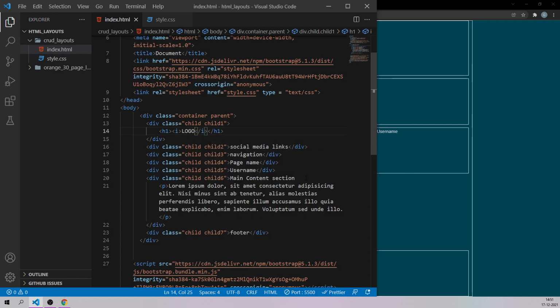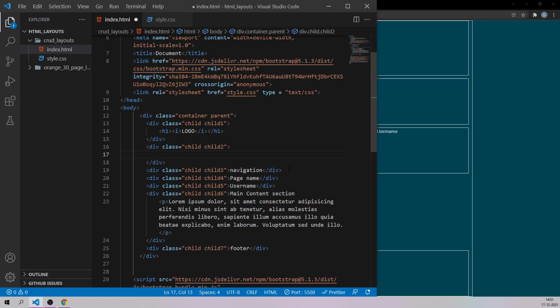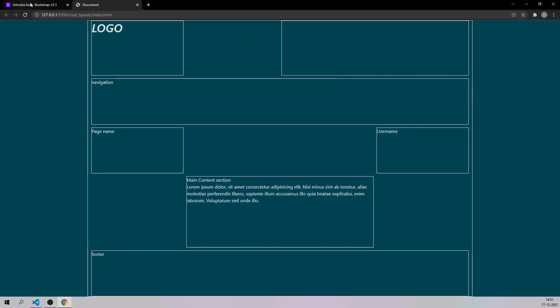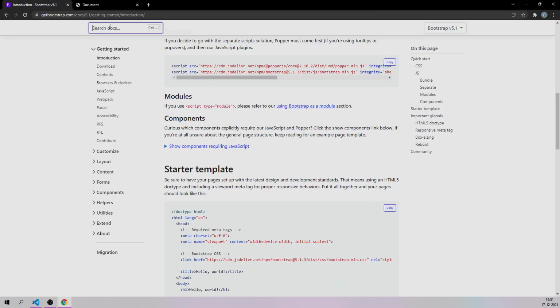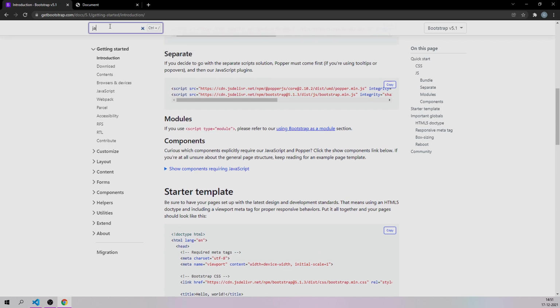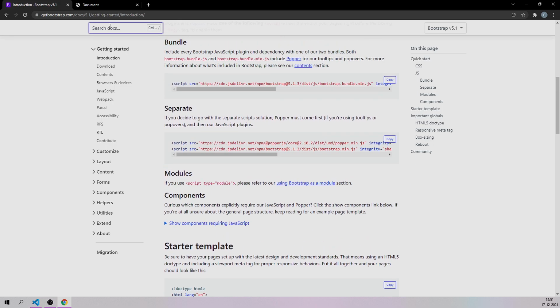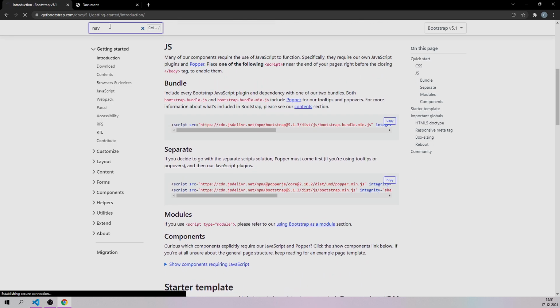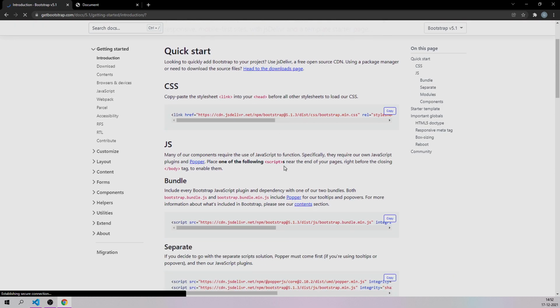So that is going to be the first content. Okay, and now let's give the social media links. For this, let me just go to bootstrap.com and try some navs. So just type nav, hit enter, and you are going to get a few nav bars.